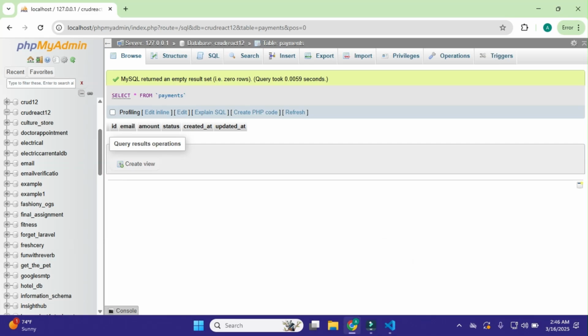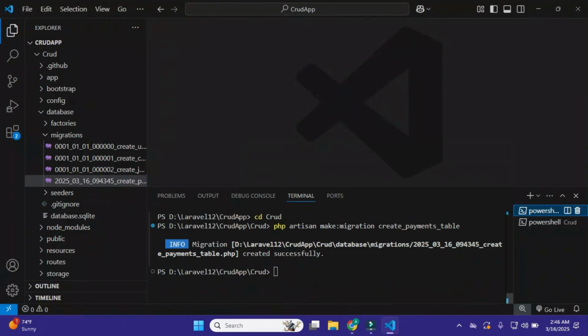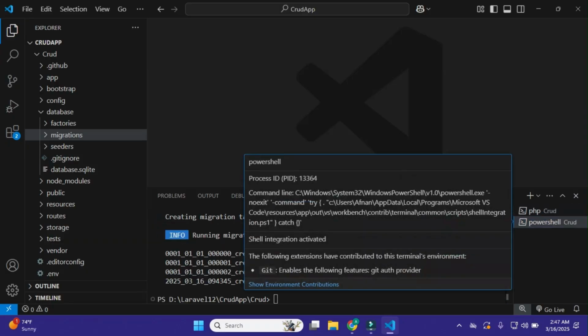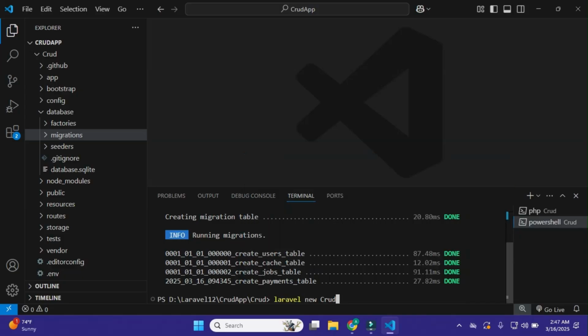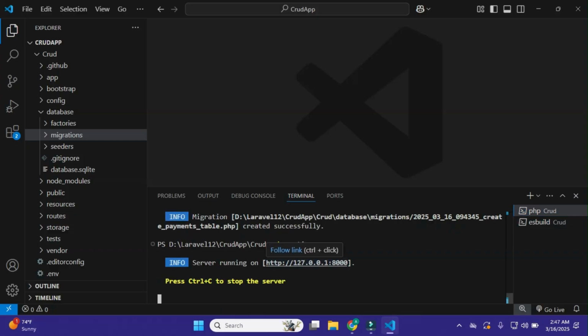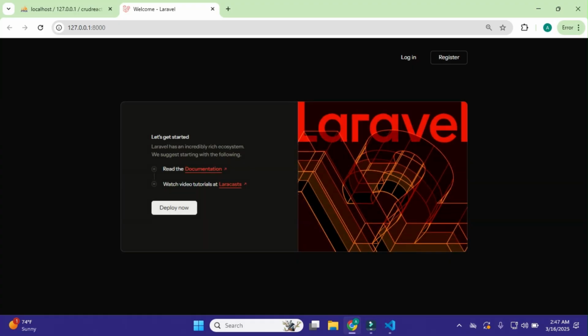Okay, that's great. So now I'll run my project, and for running the project we need npm and our development server. We can also run this using composer run dev. But for now I'll just run php artisan serve here, and here just run npm run dev. Okay, that's it. Just open it. So it is now showing me the Laravel 12 welcome page, or we can say the starter kit page.